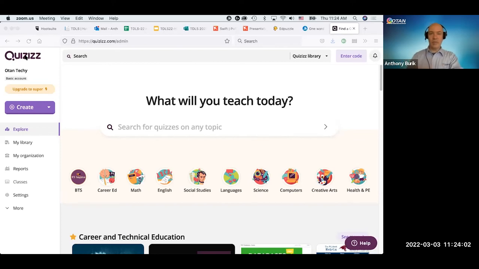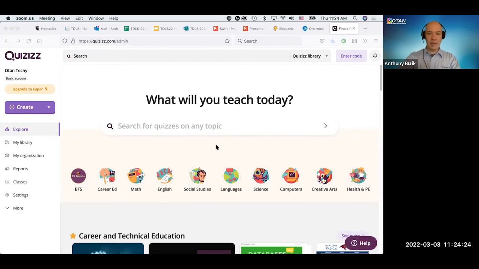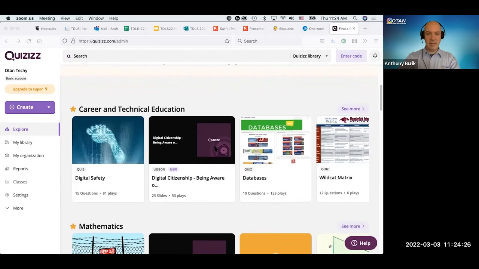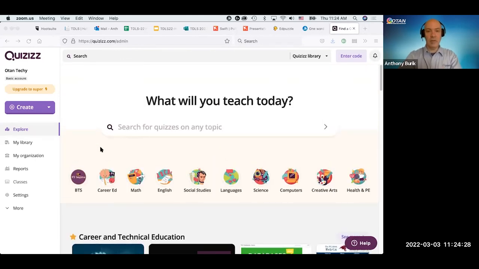And I think those of you who also use Kahoot and Quizlet know that there's a much larger Kahoot library, a much larger Quizlet library that you can make copies of, bring into your account, and then adjust as needed for your students and your classes. We have something similar in Quizizz as well. When you go to Explore, you can see lots and lots of quizzes that you can bring into your own account and adjust for your students.